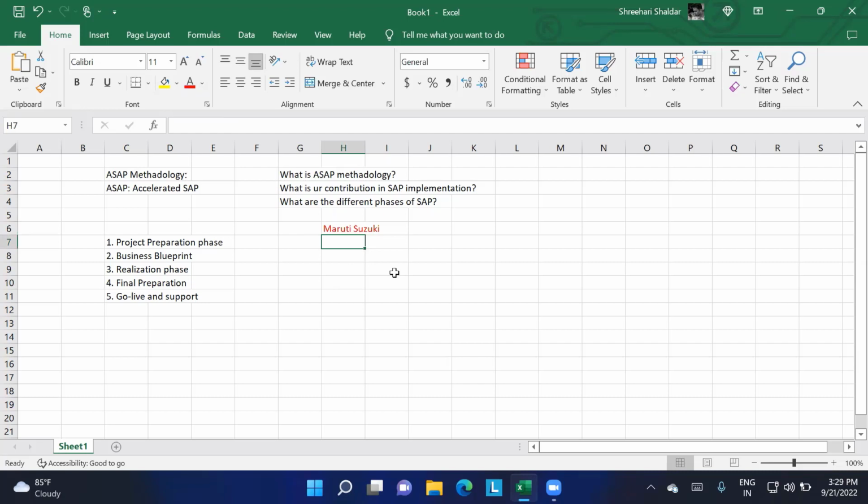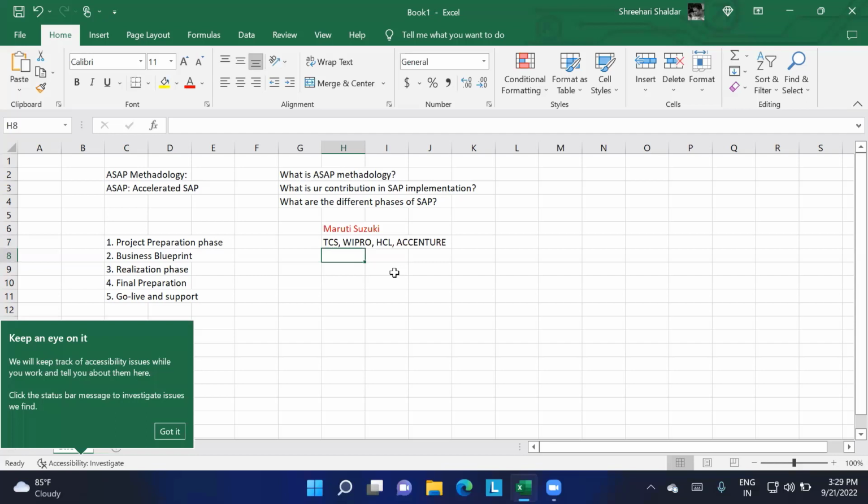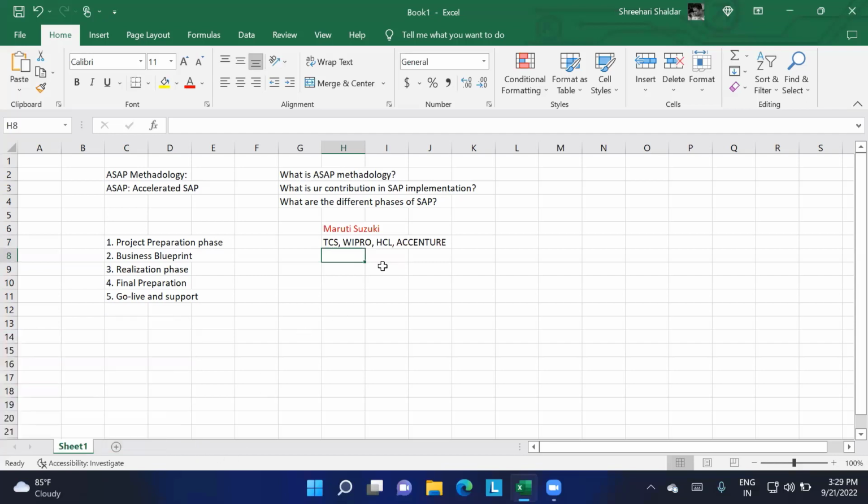What Maruti will do is approach different service-based companies, like TCS, Wipro, HCL, Accenture. Like that they will approach different companies that can provide better service. After that they will check the availability of the resources.